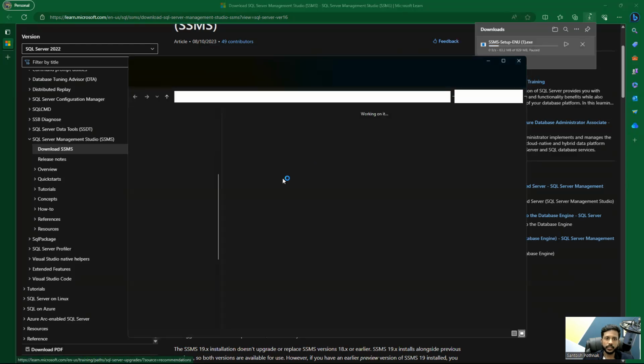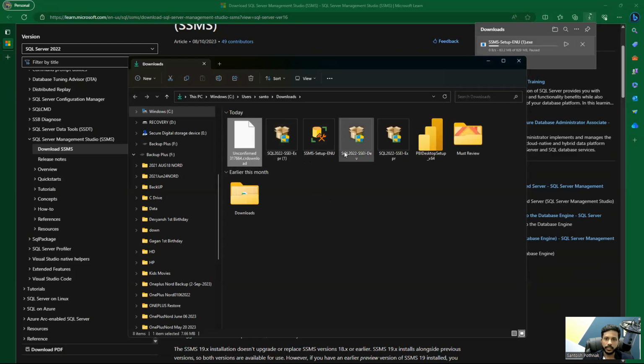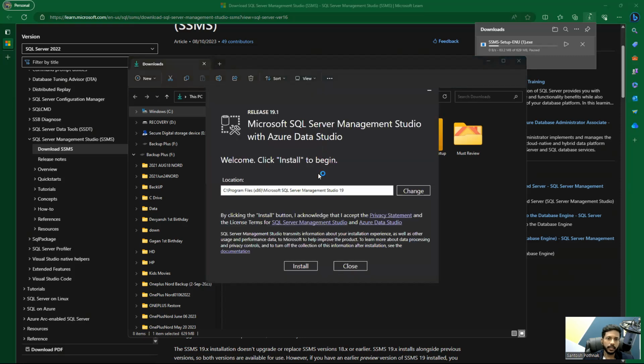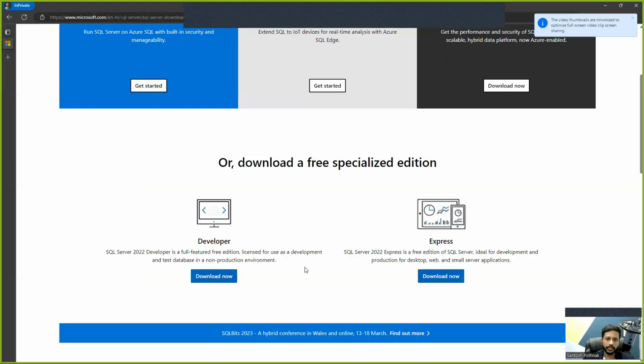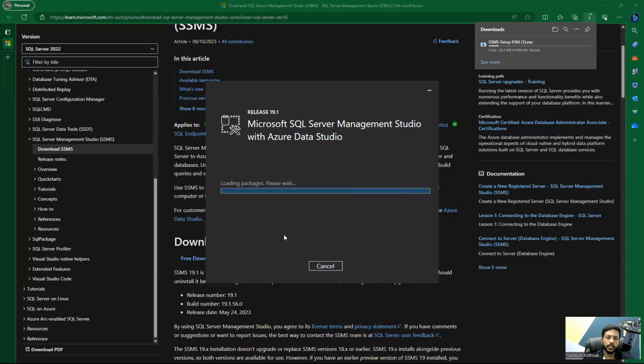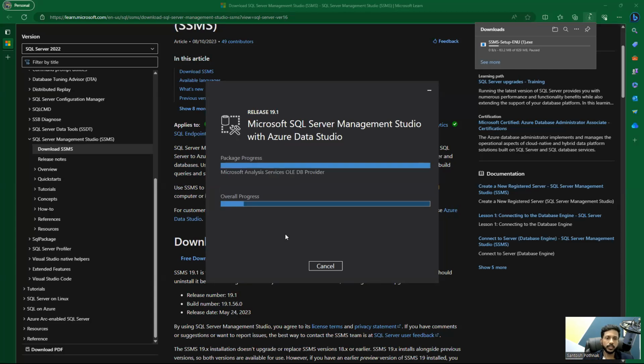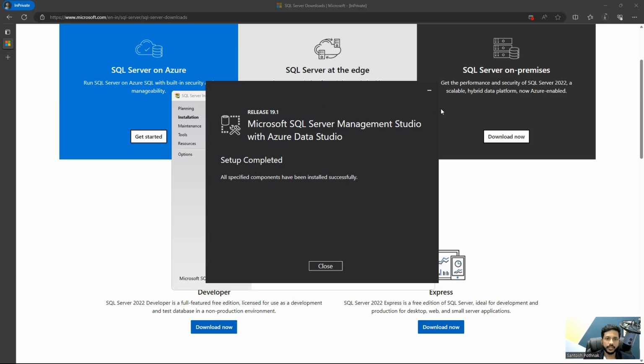We just open up SSMS setup. Yes, there's an SSMS setup ENU. This is the one. Let me open that and continue with my installation. Just click on install. This will take us to the next screen. This is Management Studio, with which you will be able to connect to your SQL Server. It's like a client tool. This is where you actually work on the tool. Once the installation is done, you can see this screen coming up.